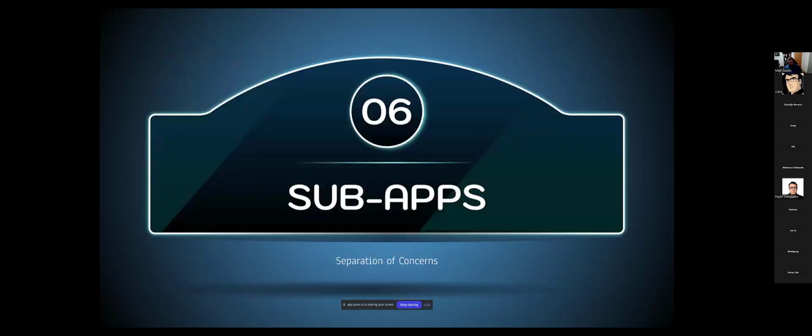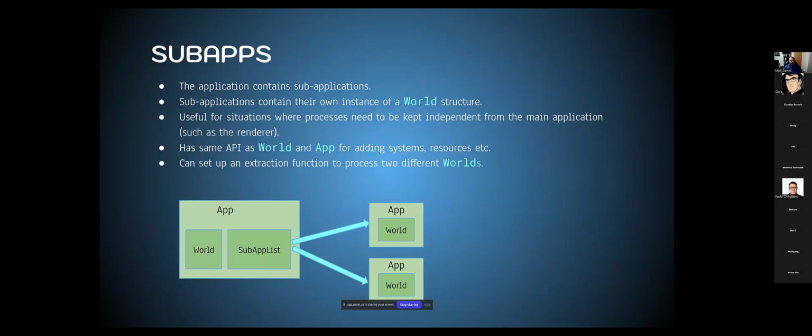So sub apps. An application can contain sub applications. Sub applications contain their own instance of a world structure. So you can see the diagram here. You have your main app, it has its own world. And then inside there is a bunch of sub apps you can have. Now, this is useful for situations where processes need to be kept independent from the main application. Bevy does this for the renderer.